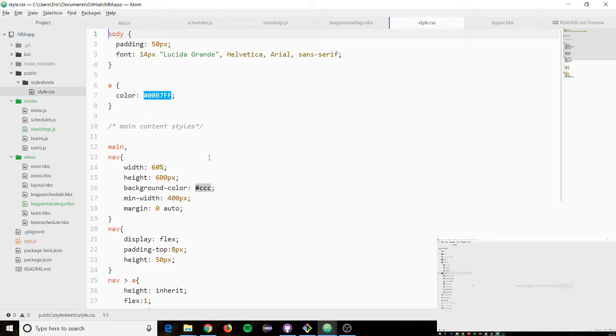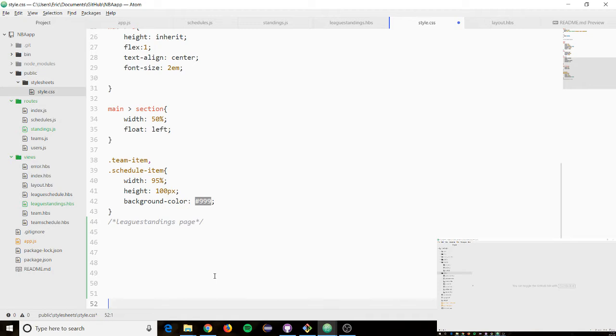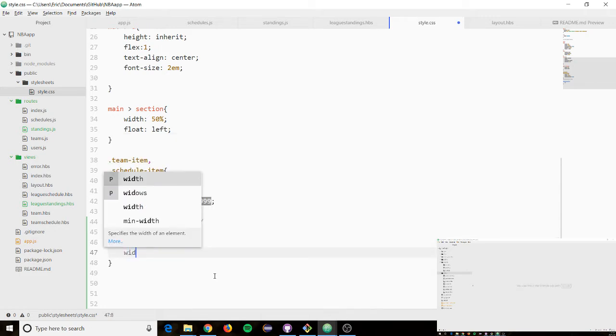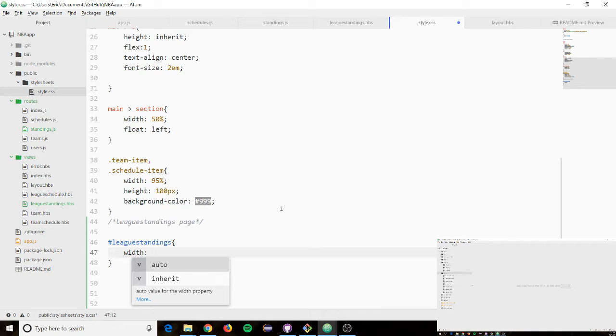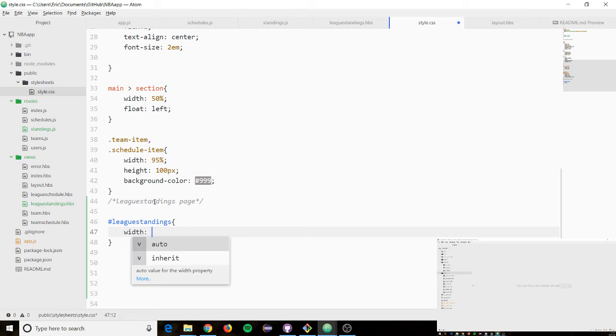Main content styles. So over here I could say league standings page. And let's tab this out. So hashtag league standings. Its width needs to be something. What I did when I did main section, I did 50%. So hey, why not 50% again?